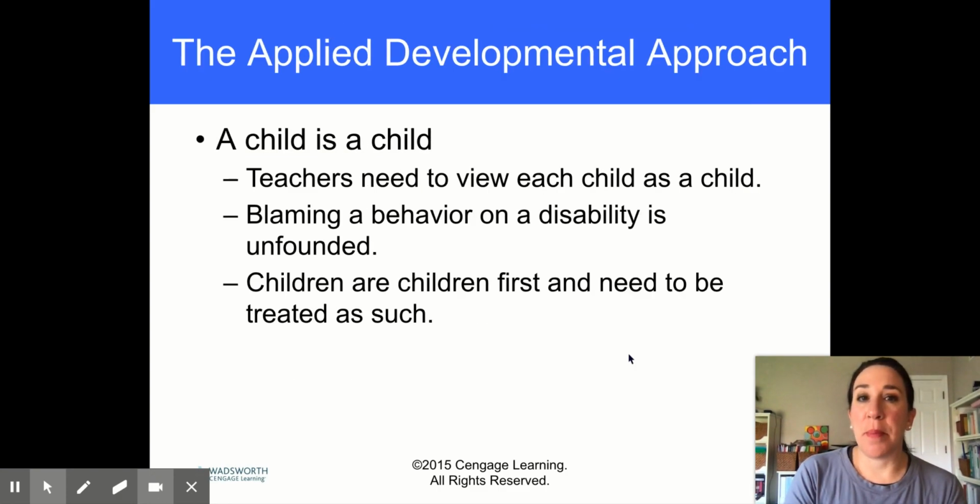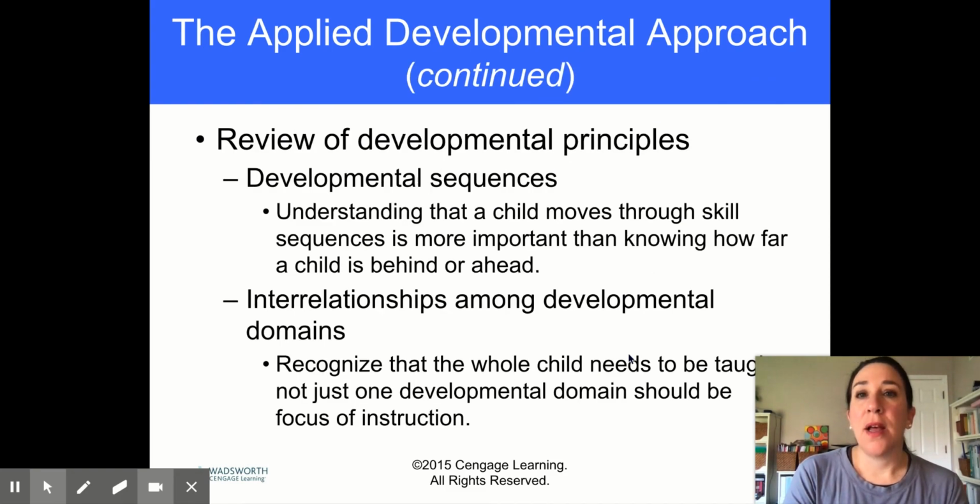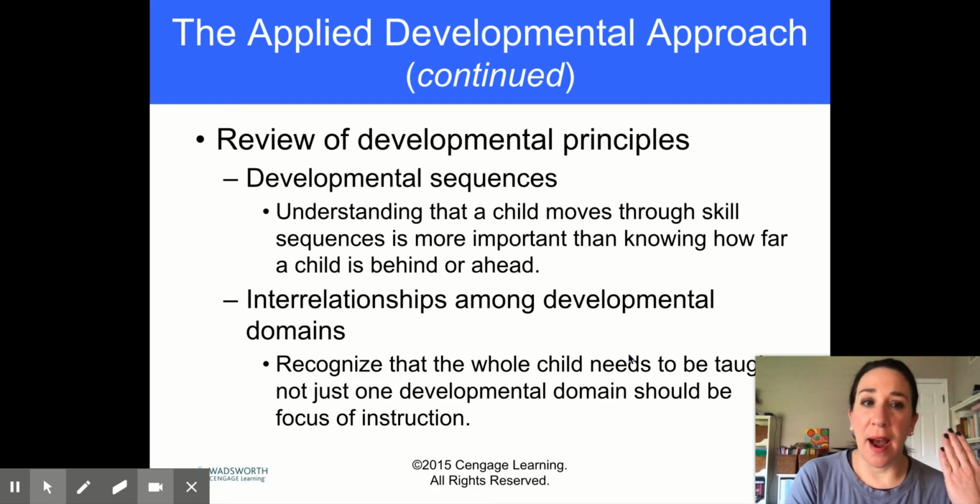Remembering that each child is a child, and that behaviors, while they can be impacted by disabilities, you should not blame a behavior on a disability. And remembering children are first, right? So, all of these things are things that you should have in your head.